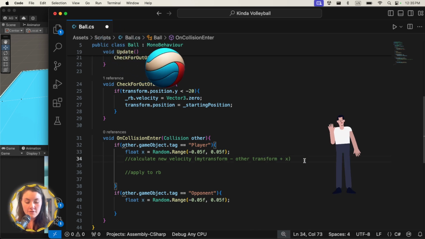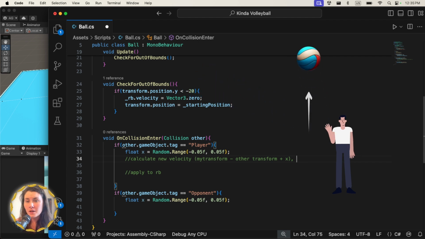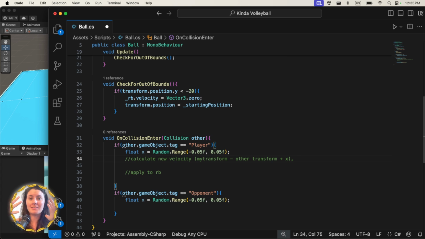For the y value, we want that to go up, right? Assuming this is volleyball and we're trying to hit things up. Again, it's kind of like volleyball. It's not perfect. So I'm just going to say it's going to go up like 30.